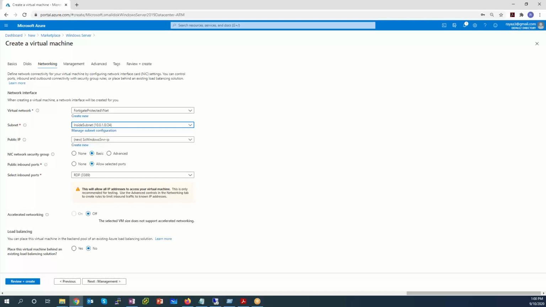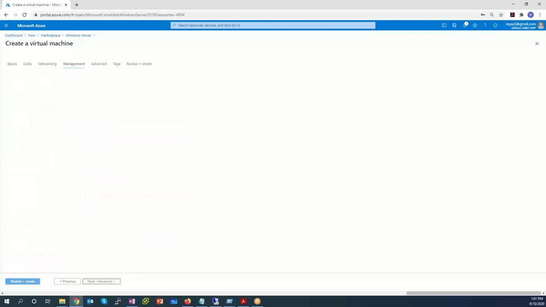All right, very good. I feel pretty good about that. I could give this VM its own public IP, but I want to access it through the FortiGate, so it doesn't need its own public IP. We'll choose none. Then I've got a network security group, just the basic security group should be fine. Allow selected ports, HTTP, HTTPS, and RDP, that should be okay. Turn accelerated networking off, it's already off. And no, I don't need a load balancer.